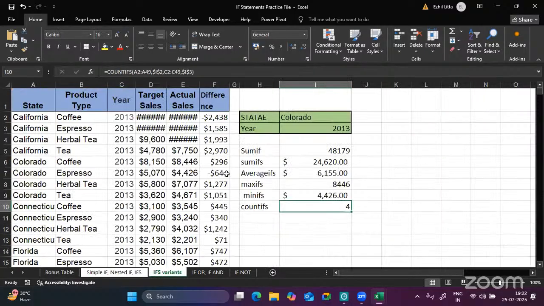Again, we have seen sumifs, averageifs, maxifs, minifs, and countifs. Sumif means if I want to find the sum of actual sales in one state, like California, we can use sumif. If I want to find the actual sales of state California in year 2013, we have two conditions, state California and year 2013. Since there are two conditions, we use sumifs. That way we can use averageifs, maxifs, minifs, countifs.